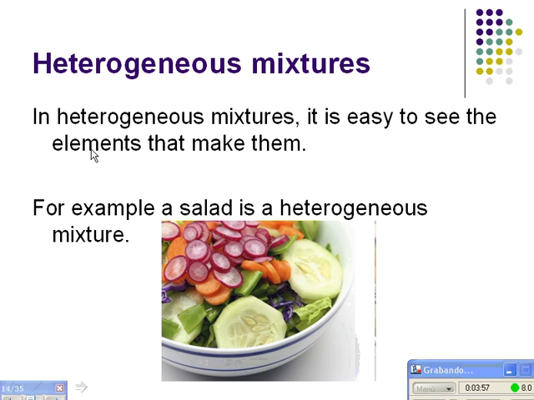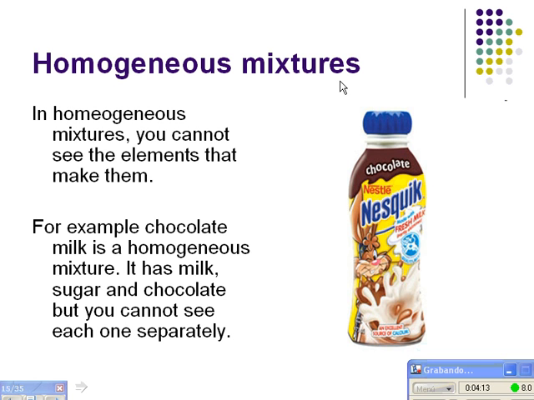Heterogeneous mixtures. In heterogeneous mixtures, it is easy to see the elements that make them. For example, a salad is a heterogeneous mixture. You can see the different elements here of the salad. Homogeneous mixtures. In homogeneous mixtures, you cannot see the elements that make them. For example, chocolate milk is a homogeneous mixture. It has milk, sugar, and chocolate, but you cannot see each one separately.